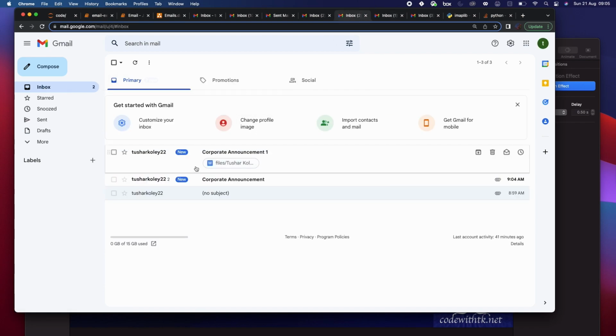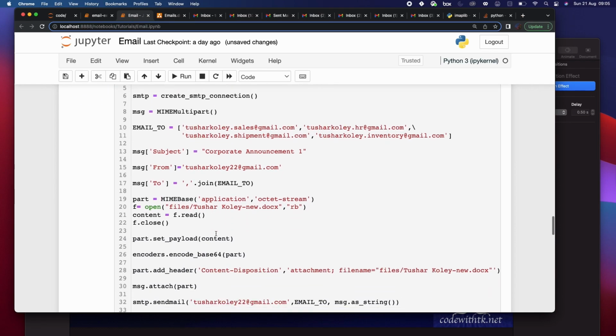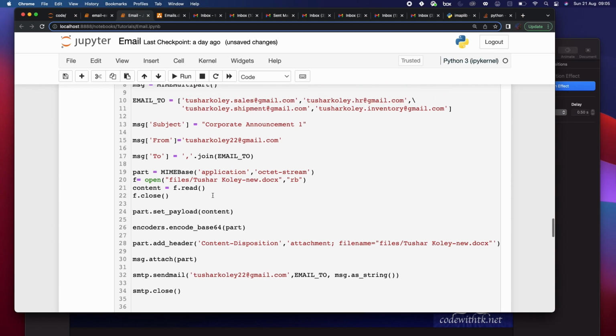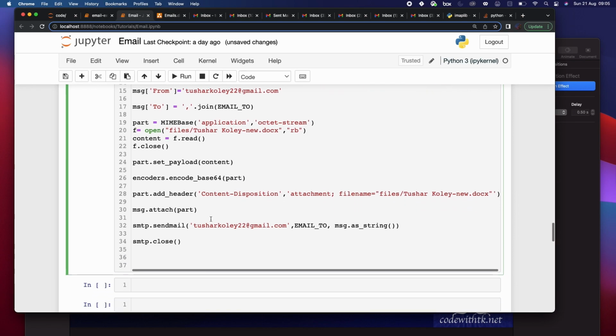Let's check with the other email addresses. So it's coming for all the other email addresses. It appeared to be working fine. I think there were a couple of mistakes in my typing. There are a couple of typos here. This should be Content, and another typo was the subject spelling. Because of these two, it was not working, but now it's working. I think you got the point.